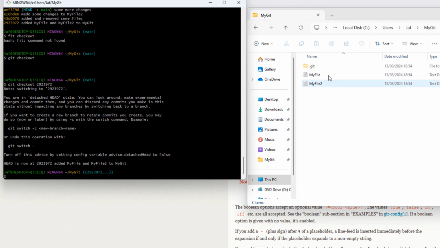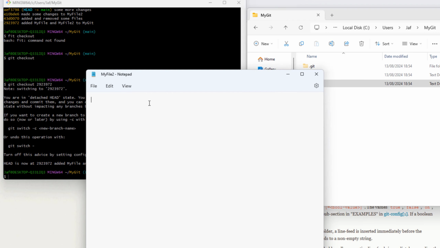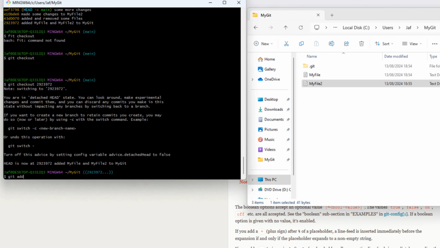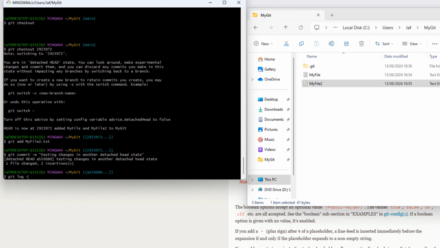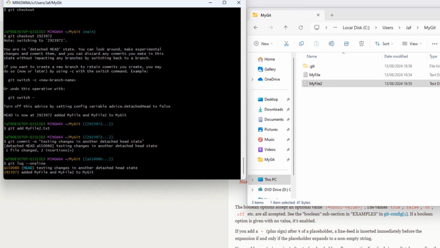Now we can see on the right hand side we're back to my file and my file 2. Let me double click my file 2. So I have opened up my file 2 again. Test changes in a detached head state. Let's do a file and save here. So let's save the changes and let's do a git add myfile2.txt and let's do a git commit -m and leave a message. Testing changes in another detached head state. We can do a git log --oneline as well from here. So you can see the 2 commits, and the new commit is this identifier here with my message.